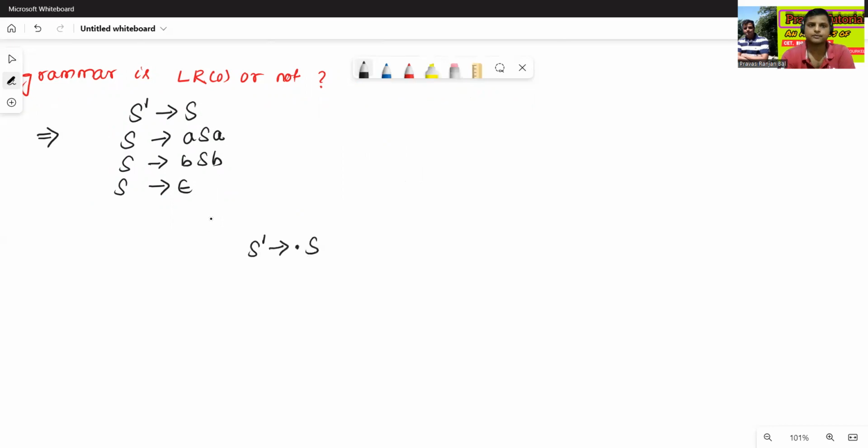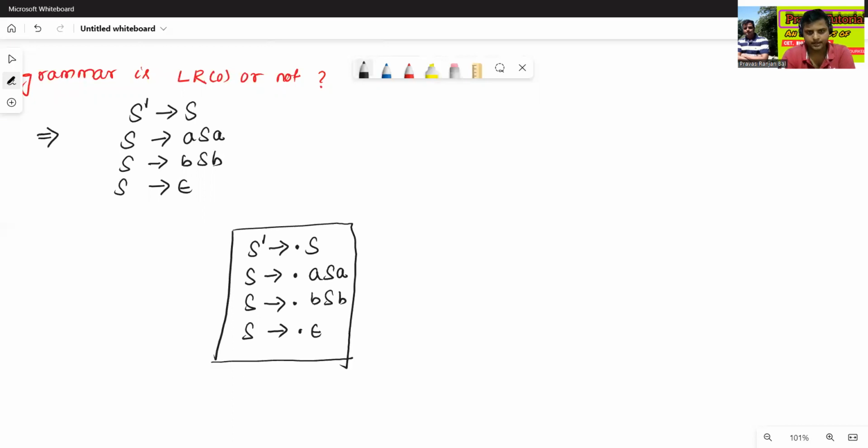Now we'll find the closure of S. So what? S → .ASA, S → .BSB, then S → .epsilon. Okay, here we'll scan S, what? S' → S.